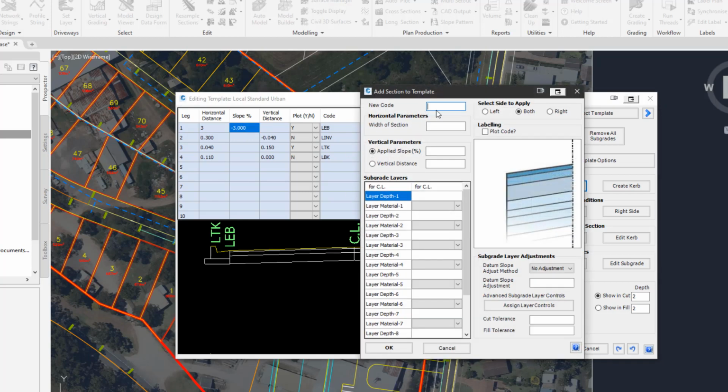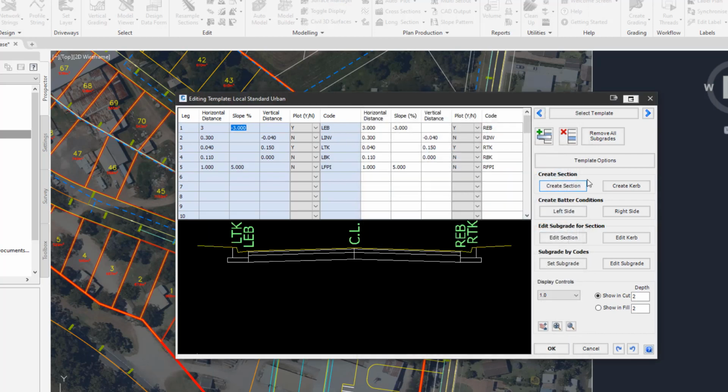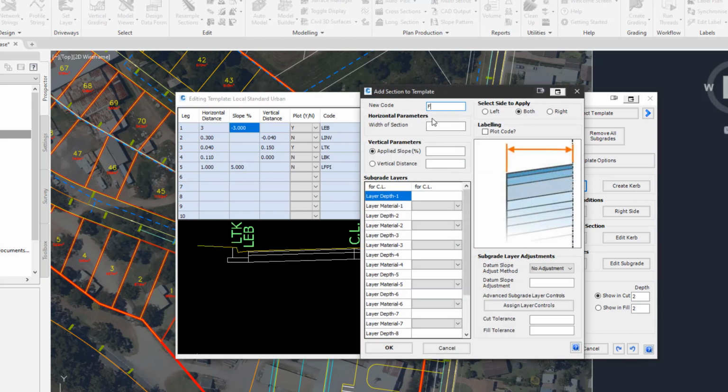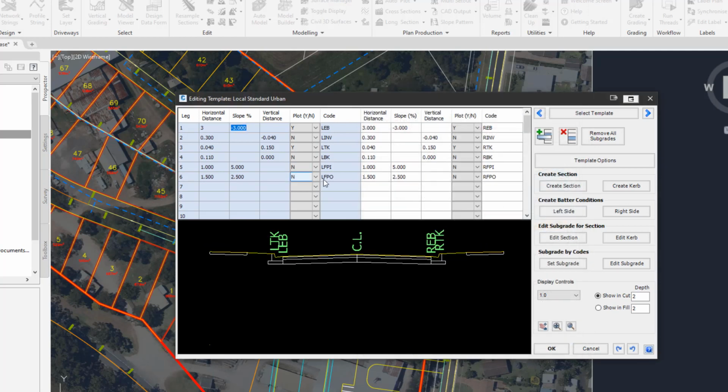So I'm just going to create a few other sections here, one for the footpath or the inner part of the footpath. And I want to create the footpath itself. And put some concrete underneath that. The beauty of defining all the subgrade layers, thicknesses, is at the end of the day I'll be able to output some material totals. Okay, so I've got some footpath. So my template's pretty much done.